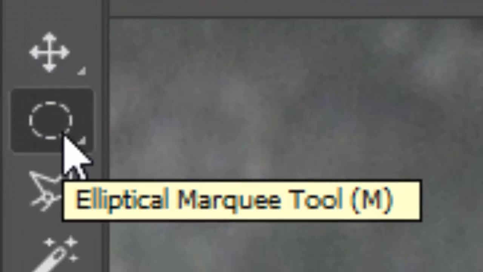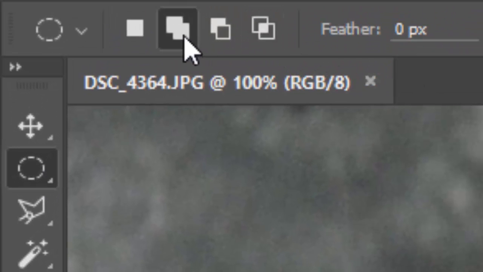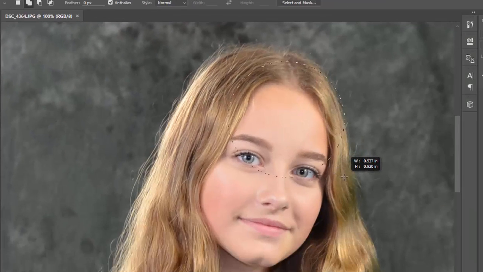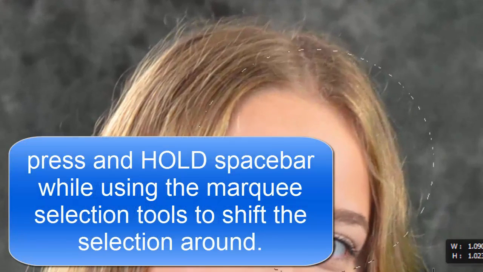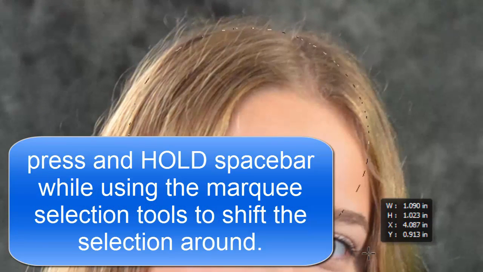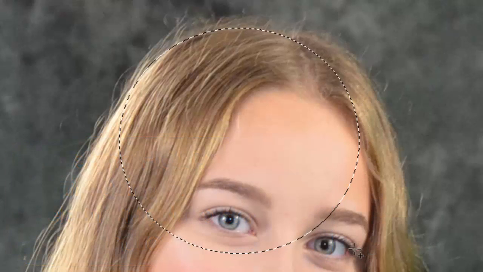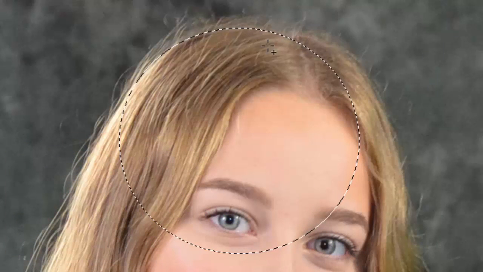I'm going to start off by selecting the Elliptical Marquee, and I notice that Add to Selection is highlighted. That's really crucial. And I'm going to make a selection, and then I'm going to hold spacebar, and while I'm still holding down on the left mouse button, I'm going to shift over this selection. That looks great. And so I've sort of gotten this left side of her head.